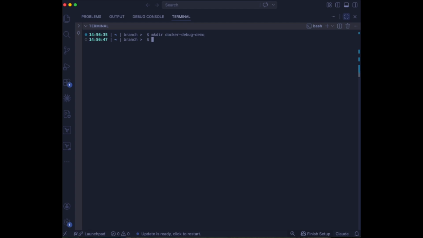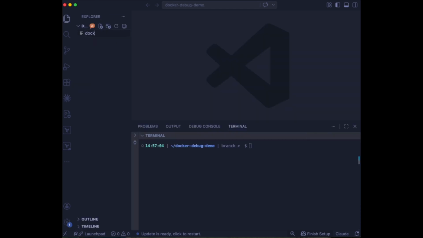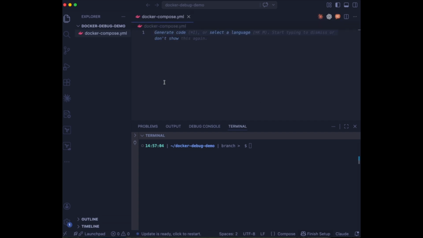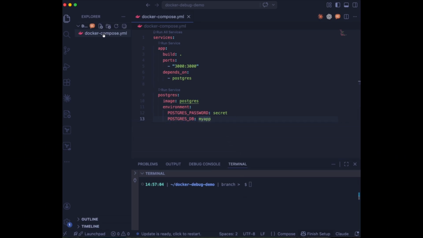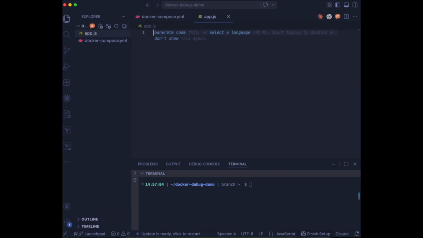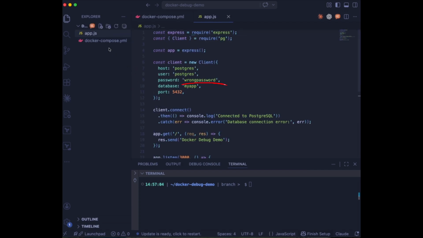Here we are creating the files required for the application, Docker image, and Docker Compose configuration. Docker Compose automatically creates the network, starts the PostgreSQL database container, and then starts the Node.js application container. Inside the application configuration, we are intentionally using the wrong database password. This will cause the Node.js application to fail when trying to connect to PostgreSQL.